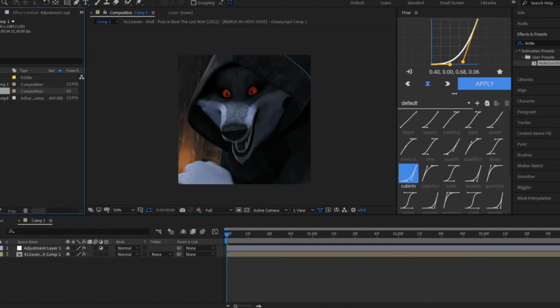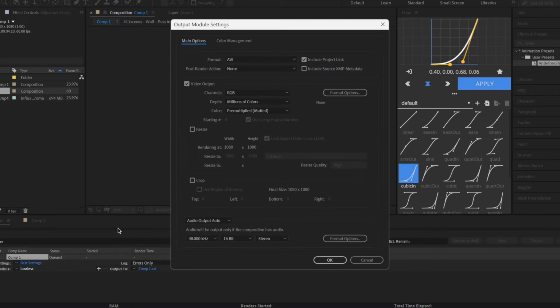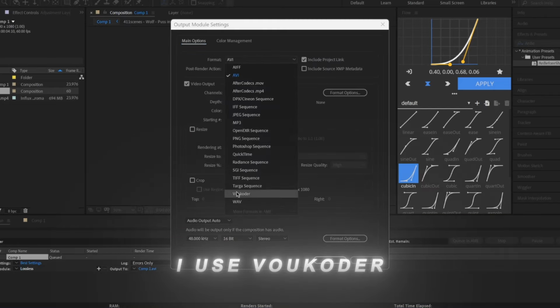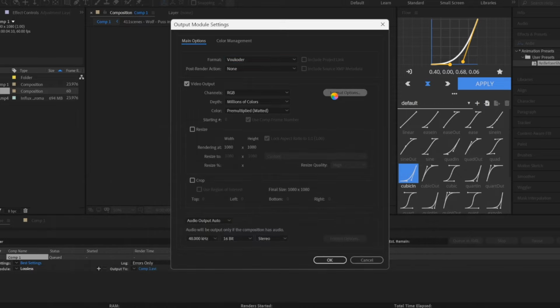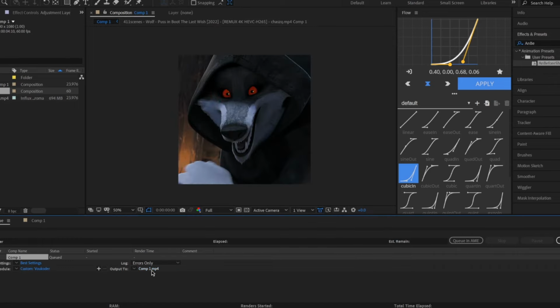After that, you can render your clips and then follow the settings. Then click render.